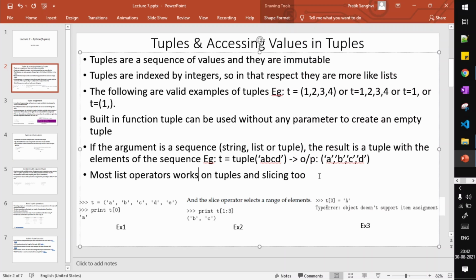Yes, list operators like plus, star, and slicing also work on tuples. Let's see a few examples which I've listed for all the points covered here. In the first example, we have a tuple T with values A, B, C, D, E. If we try to access the value at index 0, we can access it because indexing works on tuples, and as an output, we get character A.